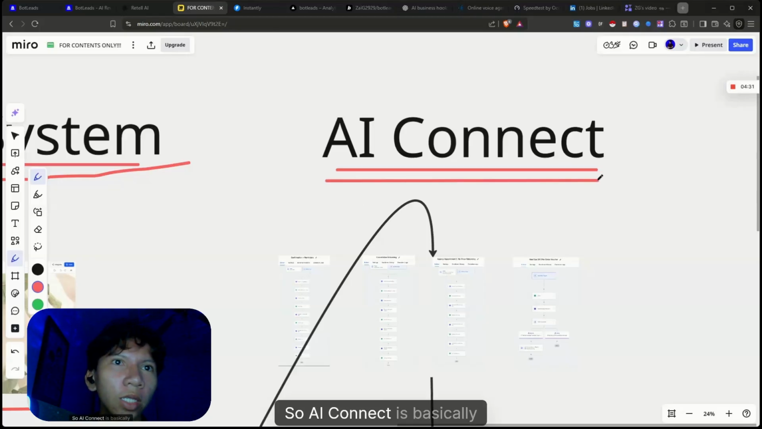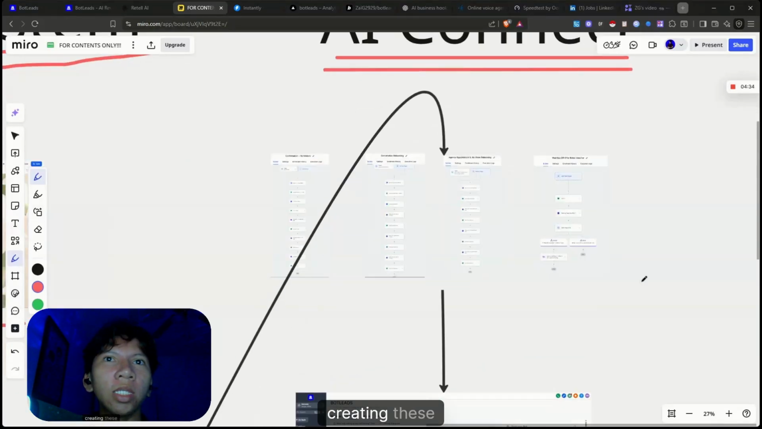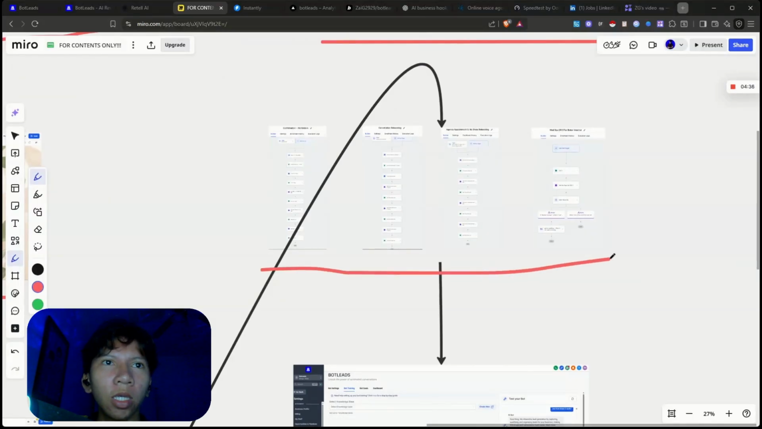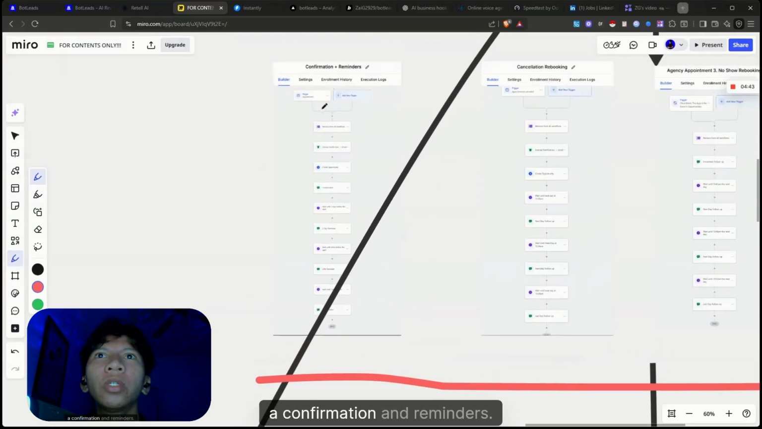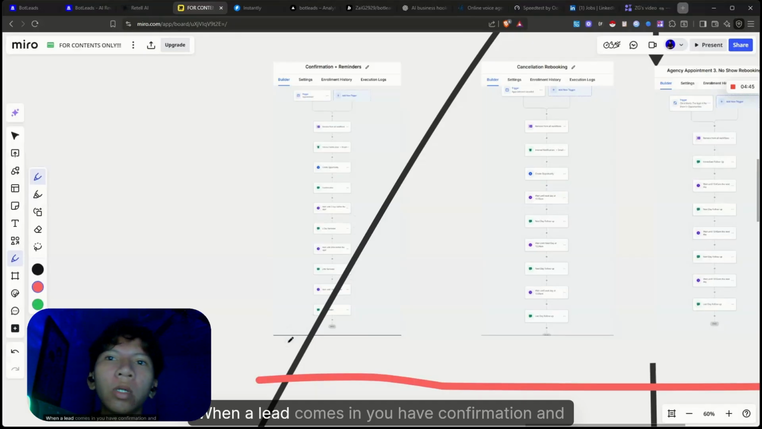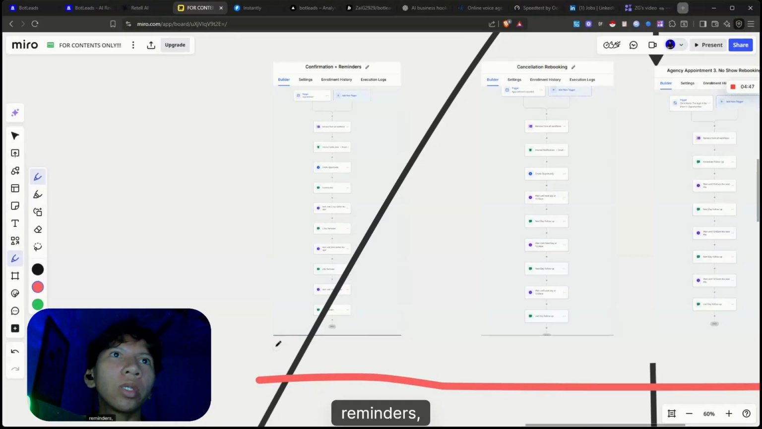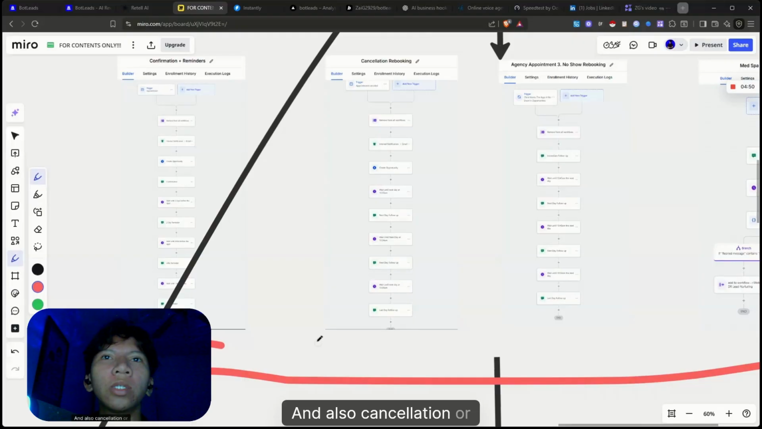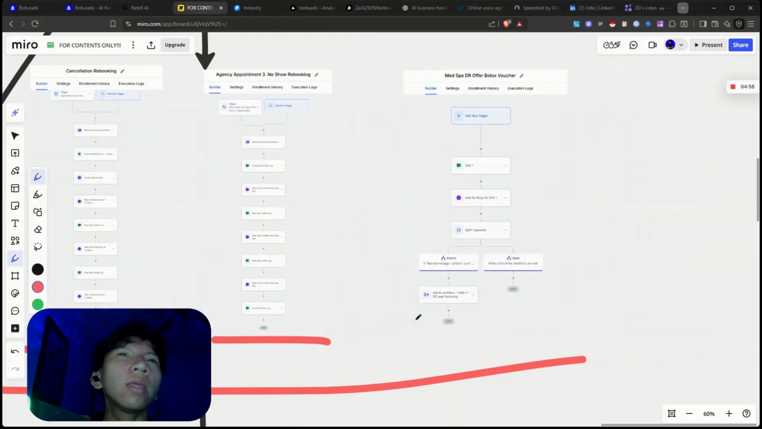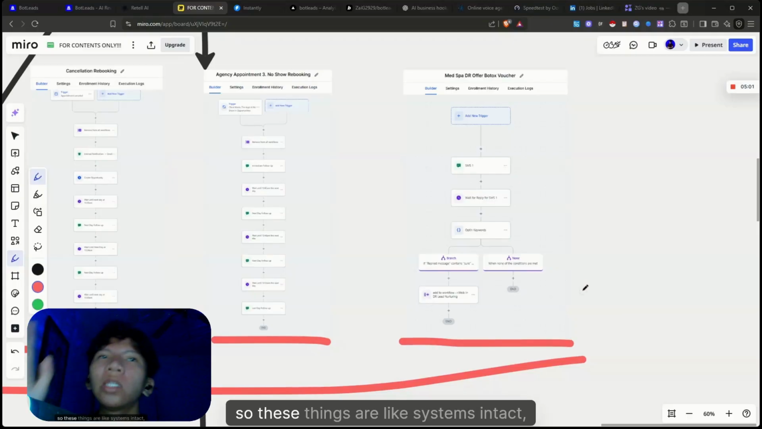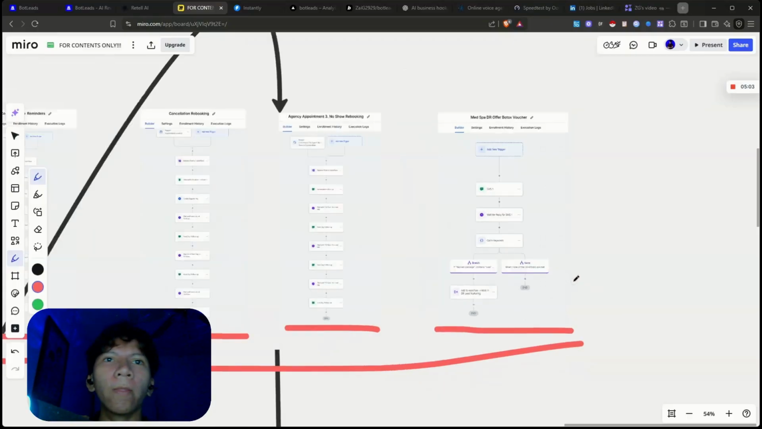So AI Connect is basically building these systems into your business. When you've created all the systems, for example, confirmations and reminders, when a lead comes in you have confirmation and reminders. And also cancellation and rebooking, no-shows rebooking, and offers like Botox vouchers. So these things are systems that are intact.